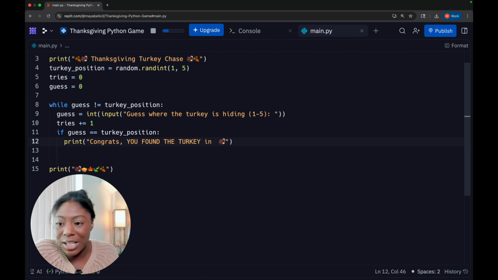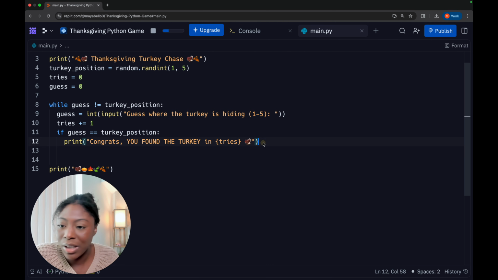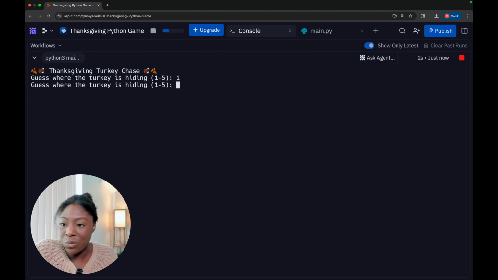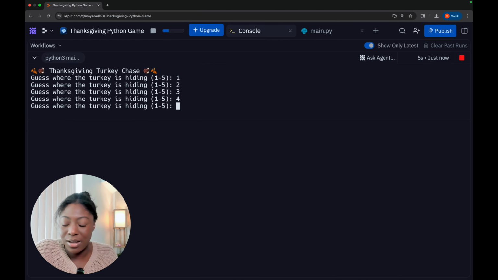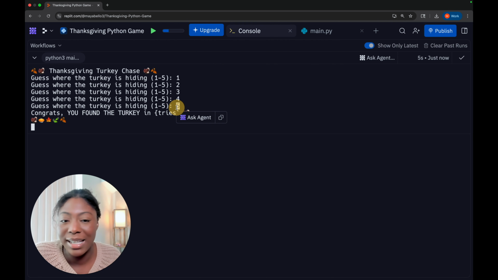What we're going to do is take the value that's in tries. So you're going to see me use these brackets and put in tries. Now, if I left it like this, it's not going to be what we expect, because it's going to print out bracket, tries, bracket. Let me show you what I mean. Let me play. Let's say we guess 1, 2, 3, 4, 5. I was like, where is it? But it'll say, okay, congrats, you found the turkey in tries. We don't want it to say tries. We actually want it to put the number. So in this case, it would be 5.